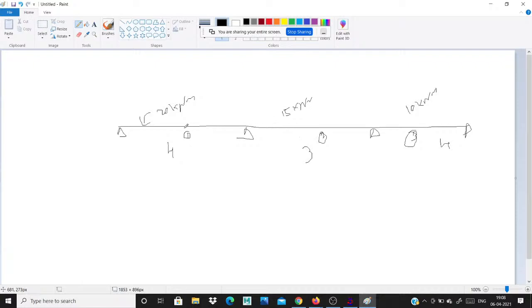Today we'll create the same problem in StaadPro. Now understand, 20 kilonewton, 15 kilonewton, 10 kilonewton. These loads come from the IS 875 Part 1 code books. The sizes are also different: a 4-meter beam, a 3-meter beam and a 4-meter beam, right? Then how to draw this type of beams?